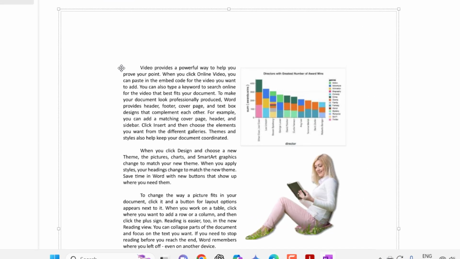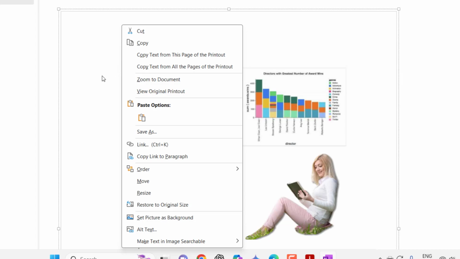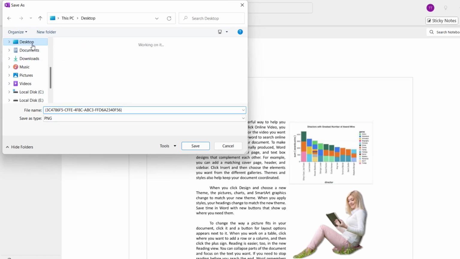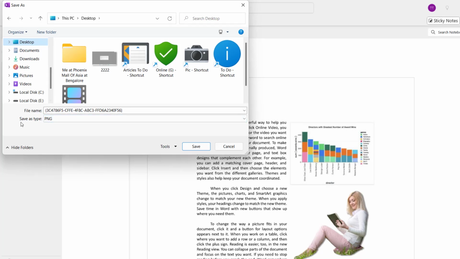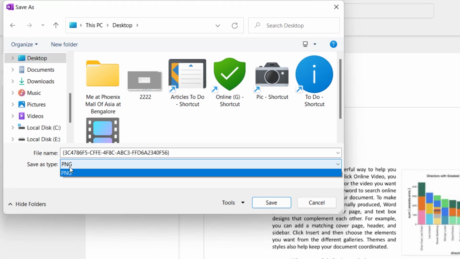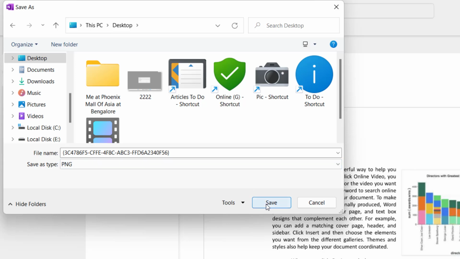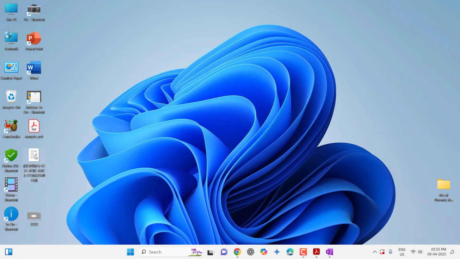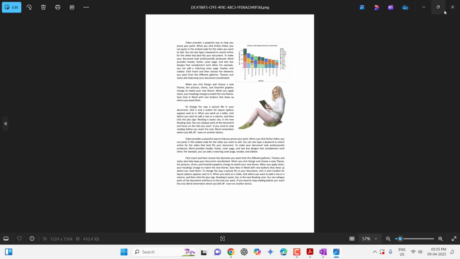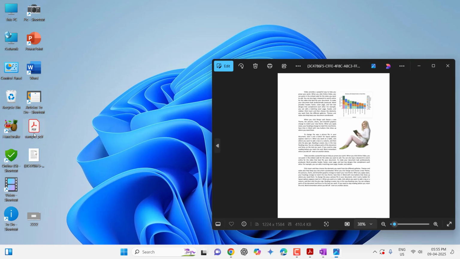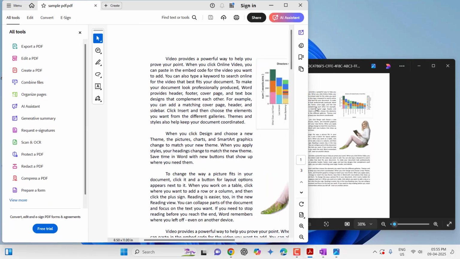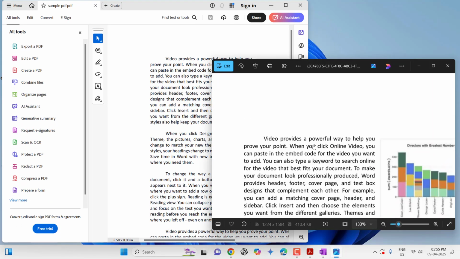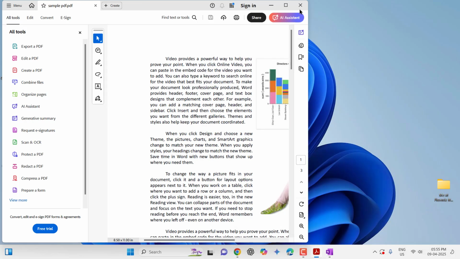Simply select your image here, right click on it, click on save as, and select the output location. You can give the file name, and for save as type, select PNG. Then save it. That's it. Now your PDF has been converted to an image. Look at that. If you talk about the quality, the quality is not disturbed, it's good. So this is the offline way.